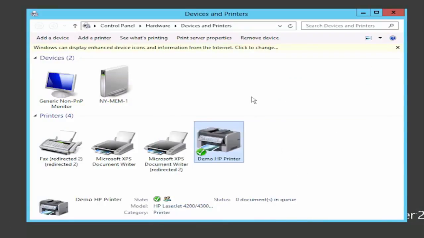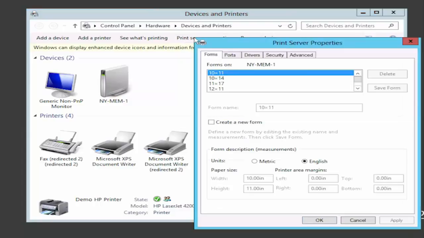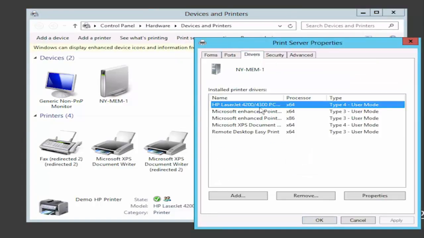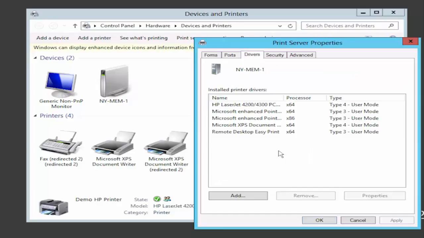And I want to show you that if I come in this window here, if you come up to the top, there's Print Server Properties. If I click on these Print Server Properties and I go to the Drivers tab, this is where I can see all the various drivers that are available and have been installed on this print server.